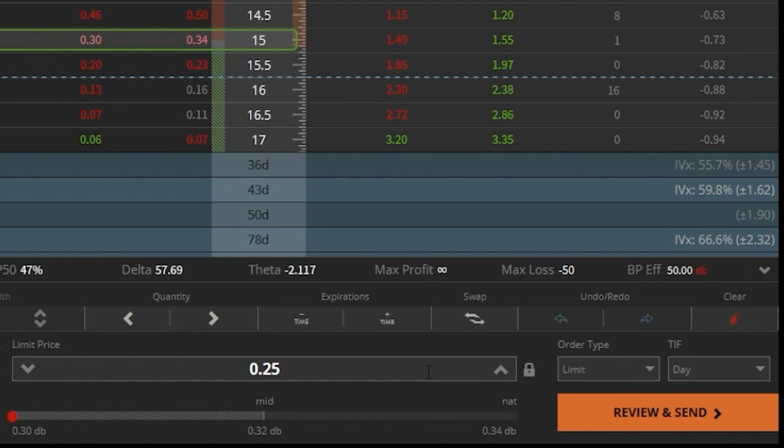Now finally, the very last thing I could do is come over here to the far right-hand side, and I could also adjust the time in force. Basically, how long do I want this order good for? At the moment, with a day order selected, it means this order is only going to work from 9:30 a.m. to 4 p.m. Eastern Time. And if I don't buy these contracts by 4 p.m., the order's just going to cancel itself.